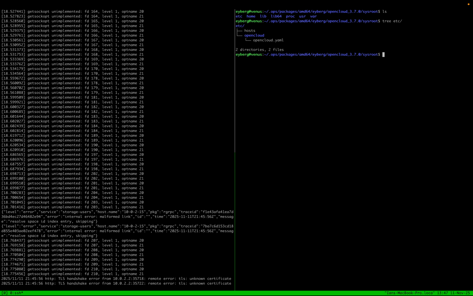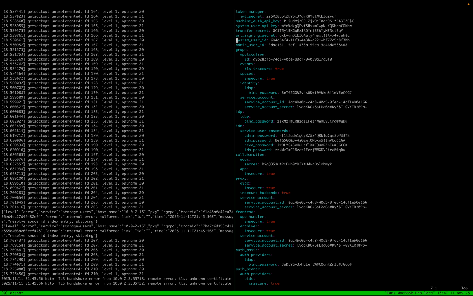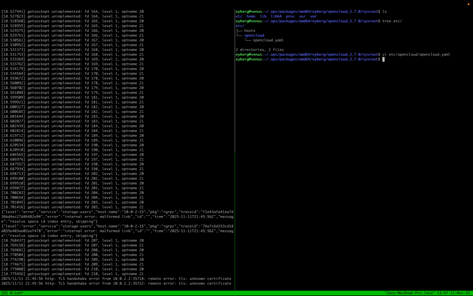Let's see. Etc has an etc hosts, so that's just setting localhost. The actual file configuration is this OpenCloud YAML. And as you can see, there's an awfully large amount of initialization that gets done there. Let's see. So there was home, but let me show you what is actually in that.